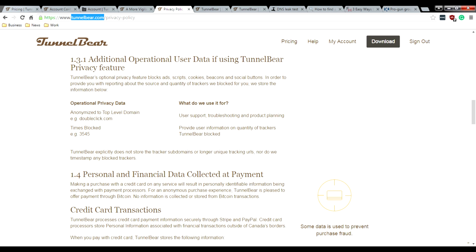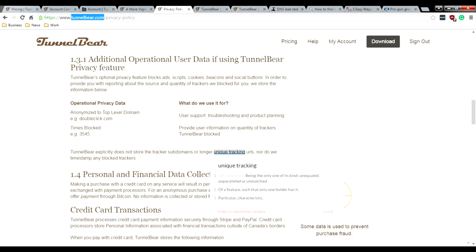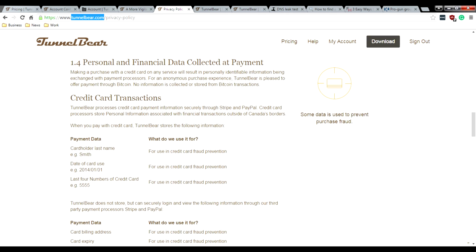It says that they don't connect the unique traffic URLs. So they don't connect anything after tunnelbear.com or anything after freedomhacker.net. So they're not going to see that you're on this entire article right here. Apparently they're just going to see the top level domain. Now that's kind of crazy if you think about it with a VPN. That's just a little bit crazy to me when you think about it.